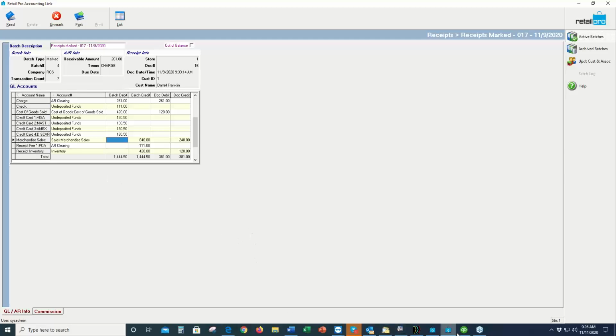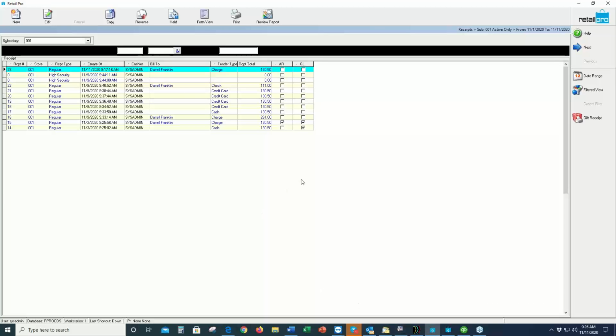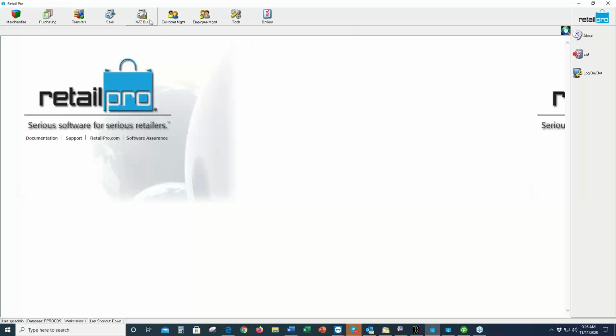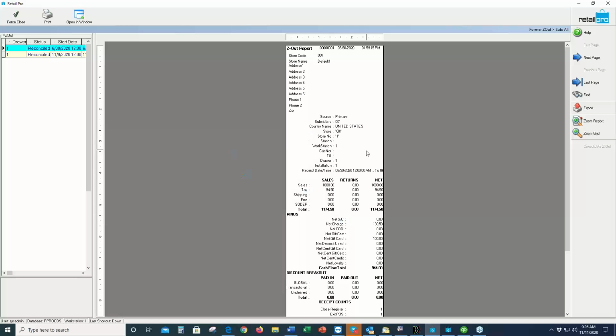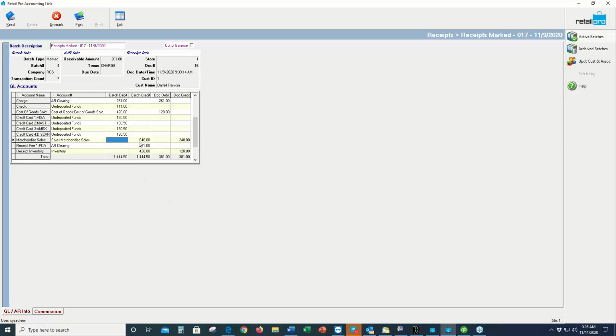To check that number, the best way to do it is in Retail Pro. You want to run an X out or Z out. And so if we go to our former Z outs, and we look at our Z out for the 9th, we can see here that my total sales should be 840, and that's what Account Link says for total sales.